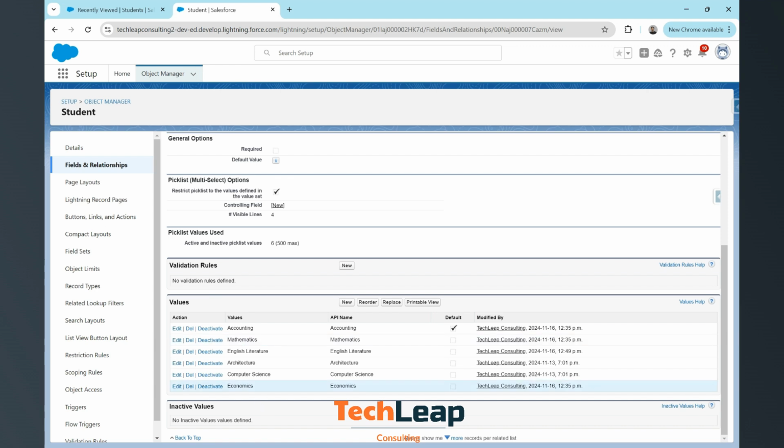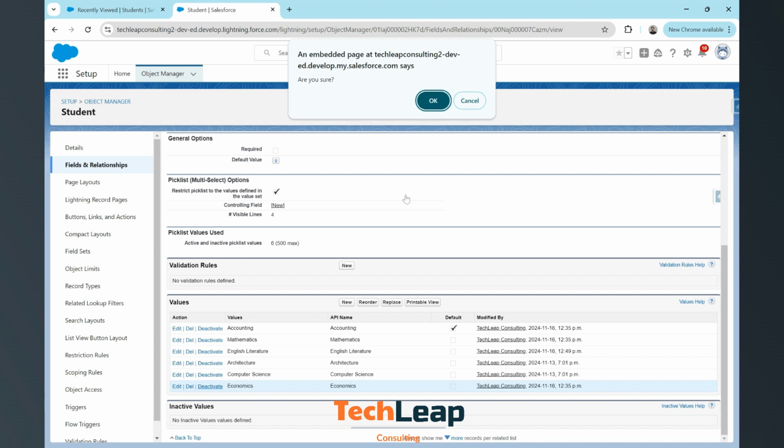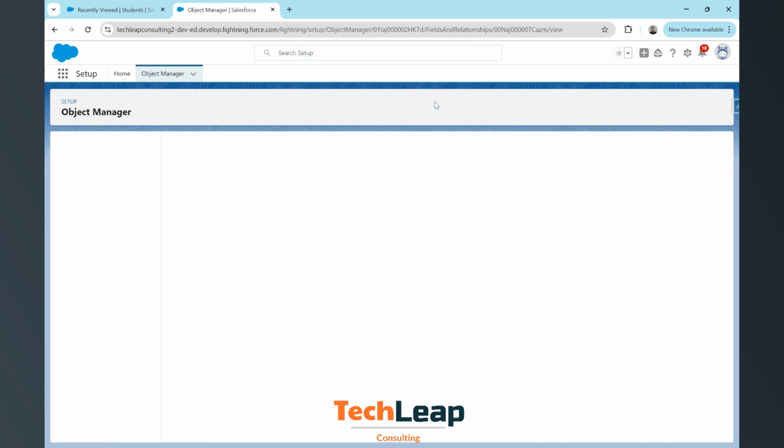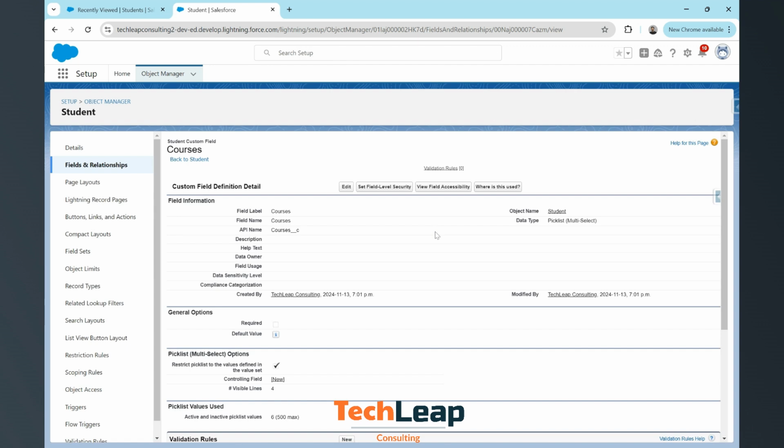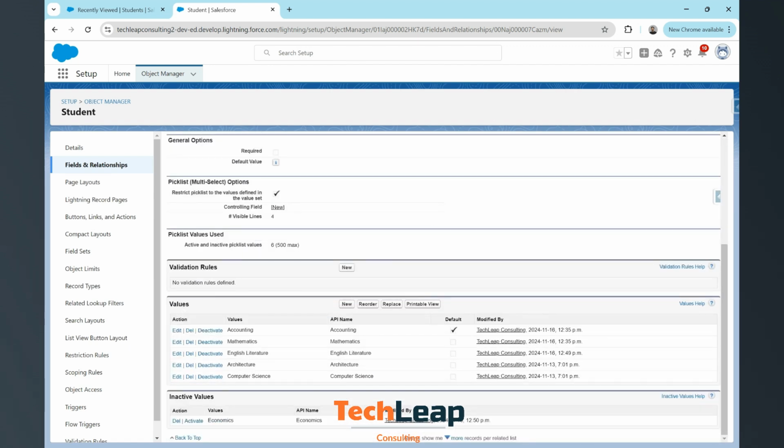So for now, if you wish to deactivate, simply click the deactivate button next to the value. And now if you scroll down, you can see the values. It'll show you active values and inactive values.